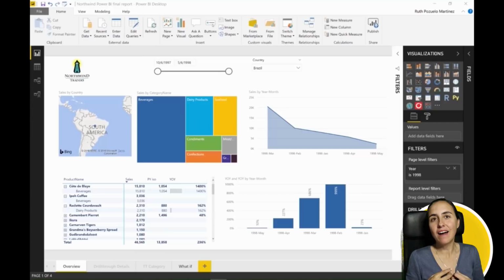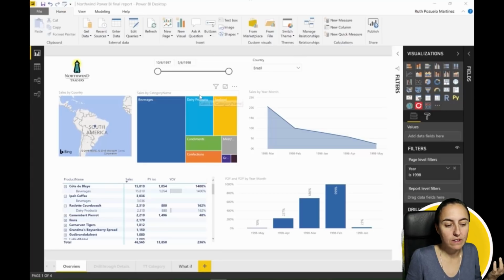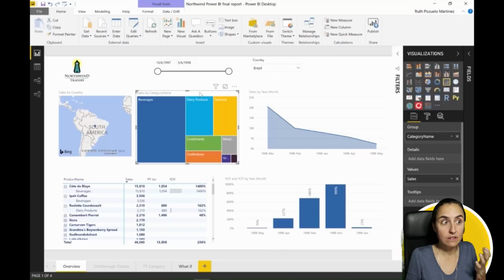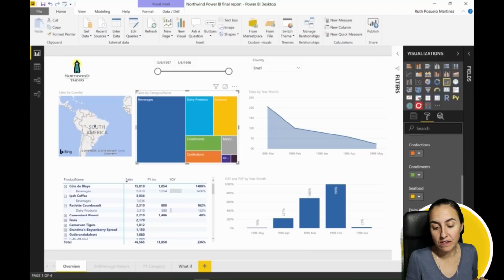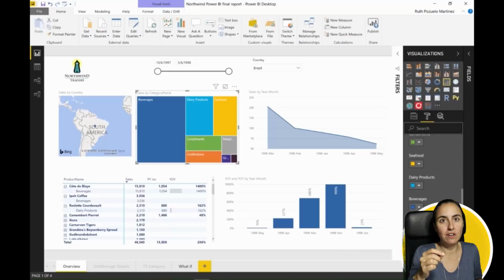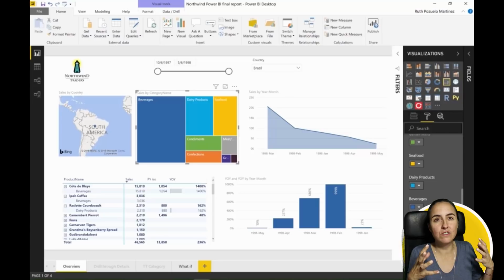Here we are in Power BI with the Northwind dataset, and this conditional formatting basically allows you to color the visuals based on rules or other stuff. This was the old experience where you created a matrix or a tree map like it is in here. If you go to the format panel and go to data colors, this is the option that you had. You could color each category in either the same color or different colors, but there was no way to actually give it rules.